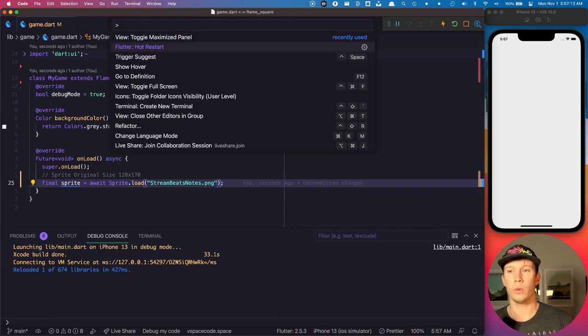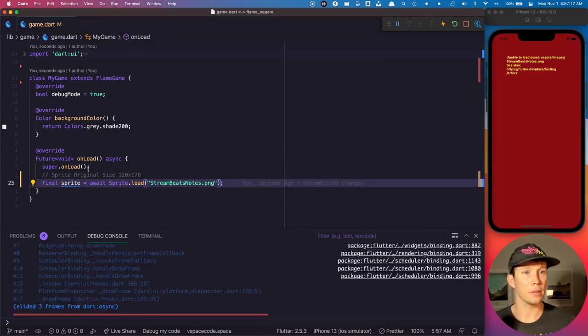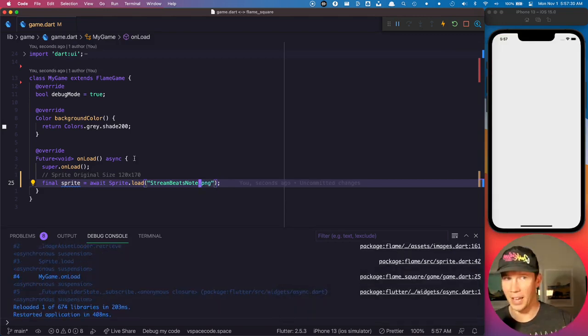Now if we do a Flutter hot restart, we'll see that nothing happens. Oops, we get an error. So we erase that and restart it. Nothing happens because we haven't actually added the sprite to the canvas. We've just pulled it out of our assets.